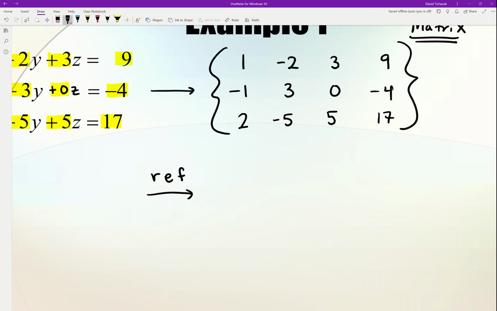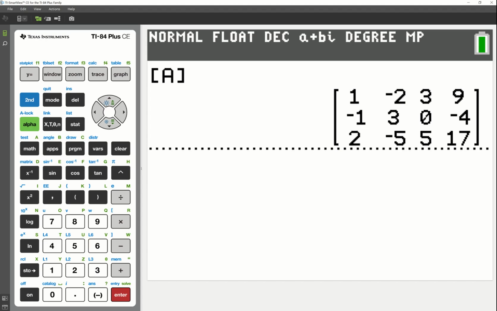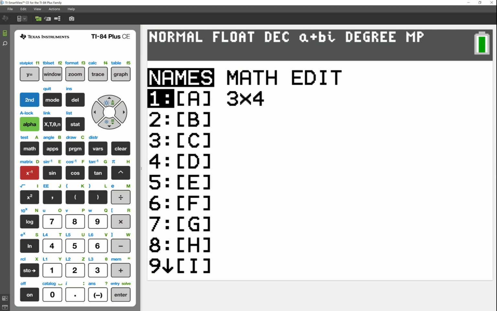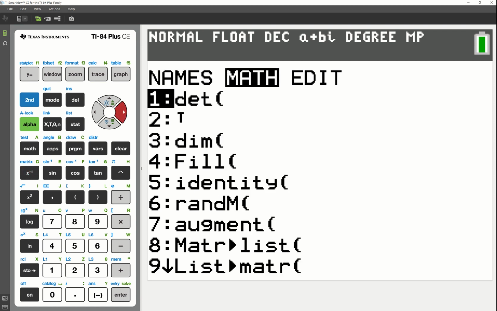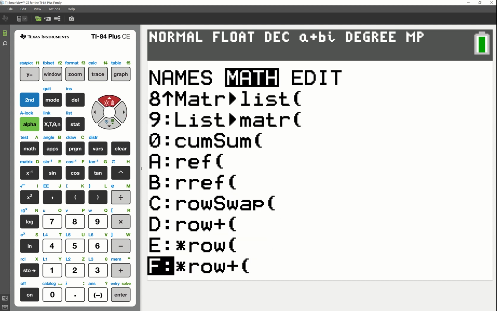So in the calculator, there is an REF function, or a row echelon form function, and you can find it by going to your matrix menu, second x to the negative 1 button. You need to arrow over to the tab that says math, and it brings up a bunch of things that you can do mathematically with matrices after you type them in. We want one that's towards the end of this list, so you could use your arrow down button to get to it, but I'm going to press my arrow up button because it's automatically going to loop me back around to the bottom of the list.